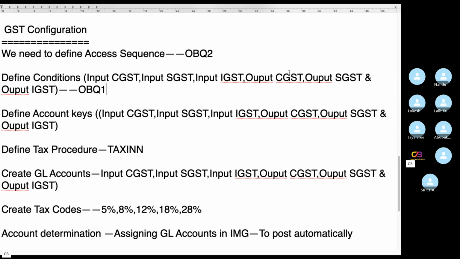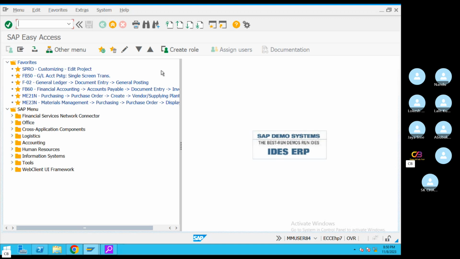We need to create certain conditions like input CGST, input SGST, input IGST, output CGST, output SGST, and output IGST. So how many conditions are there? Totally 6 conditions we need to create. This configuration will be done in OBQ1. So go and create this in OBQ1.